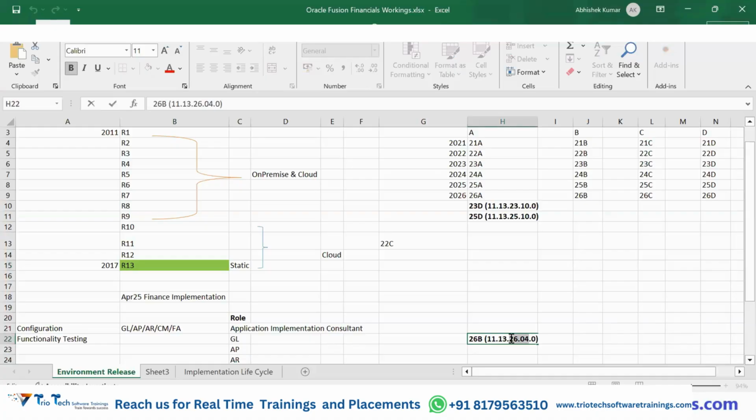04 is the month in which the application got upgraded, right? April, May, June is the second quarter. So 04 means in the month of April this got upgraded. If it was 5, it means May it got upgraded. If it was 6, that means June it got upgraded, right? Point 0 means this is the first upgrade. Generally, it's a one quarter, one upgrade policy that Oracle has.